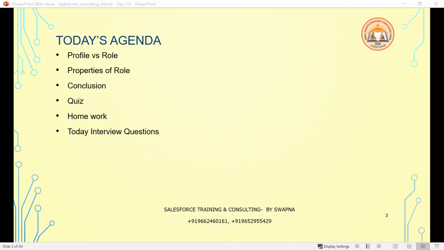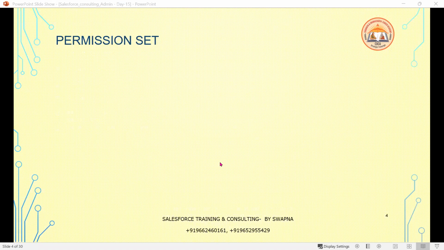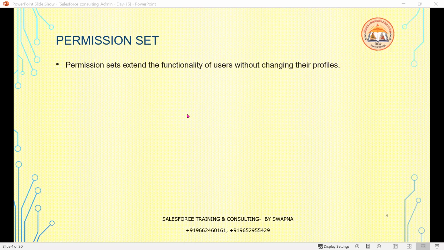So let's continue today. We will see permission set today. So what is the profile that we have learned last time? What is the profile? What does profile do? Profile is a group of settings and permissions that defines what a user can do in Salesforce. Whereas a permission set extends the functionality of users without changing their profile.